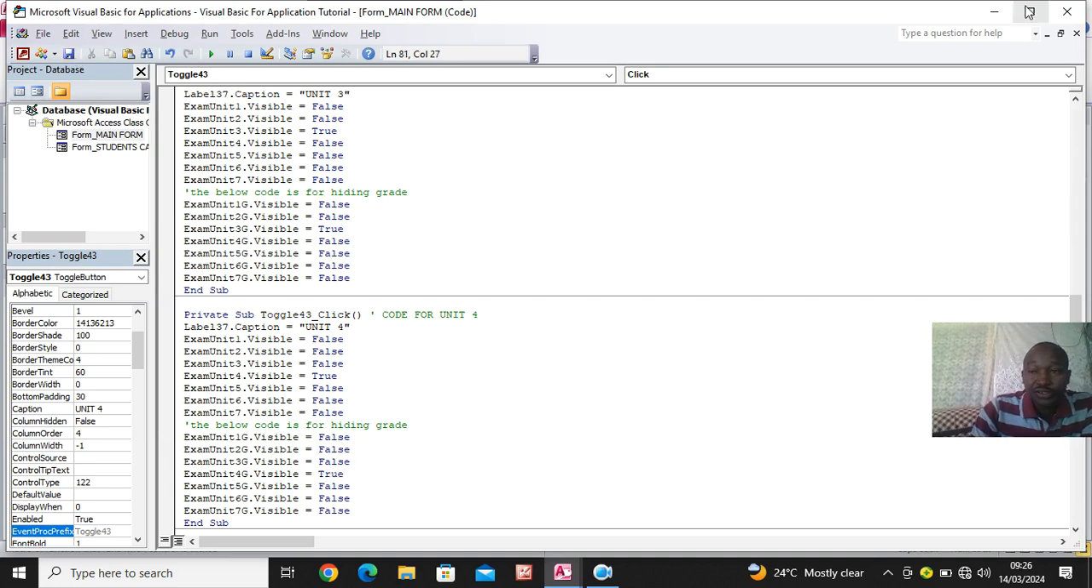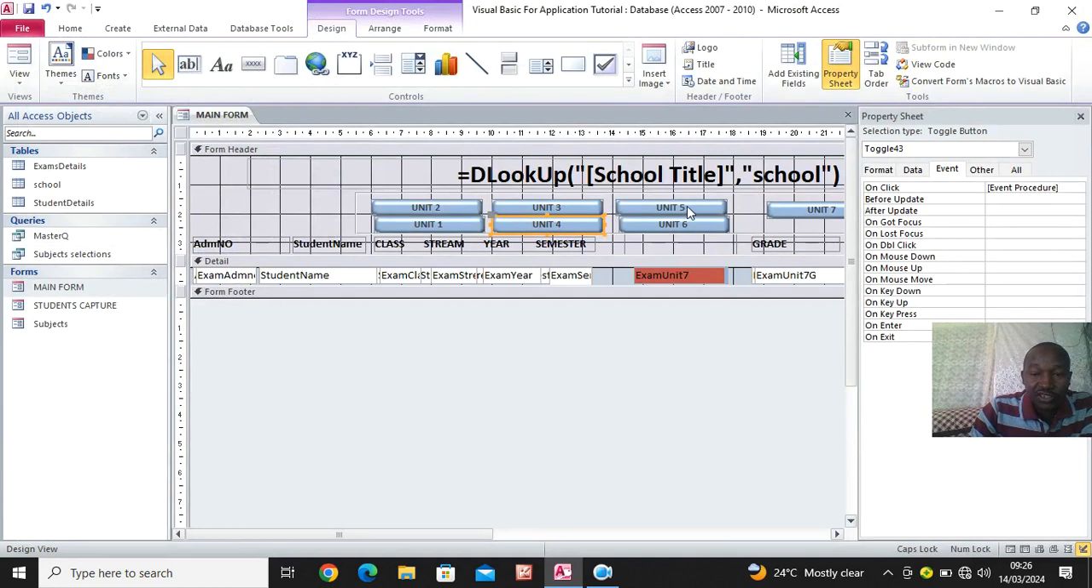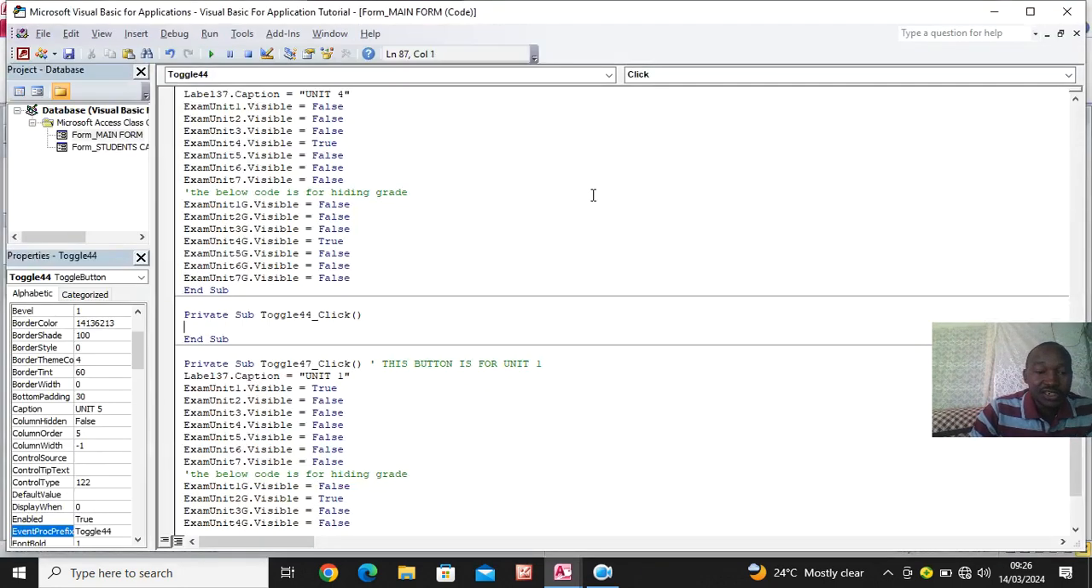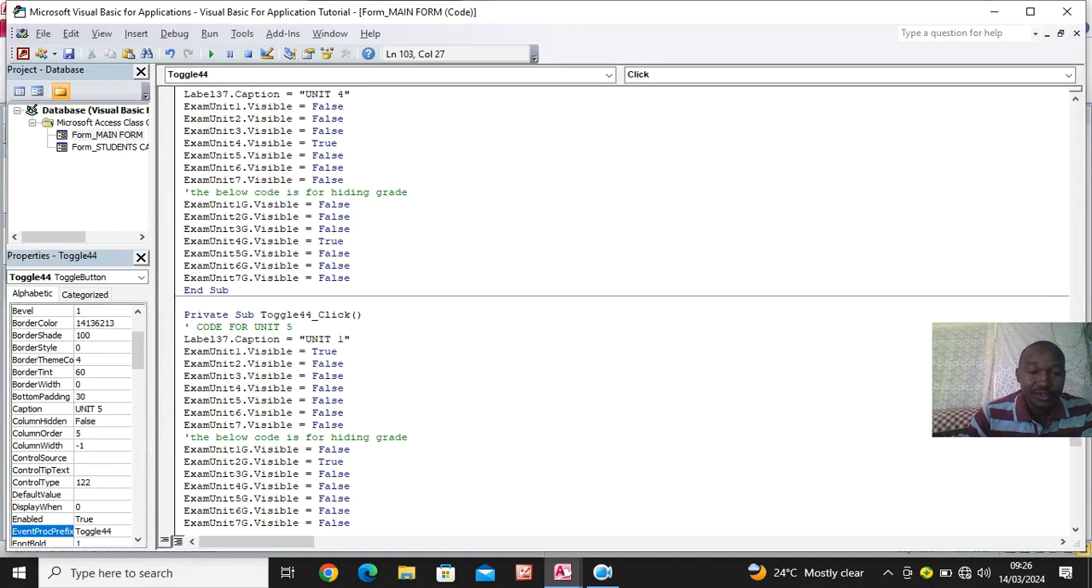Again, on the same note, go to this one. We are coding for unit 5. Go to event, click the three dots. This is code for unit 5. So paste, change this one to unit 5. This is for unit 5. Everything to do with unit 5 becomes true. Any other thing becomes false. So this is true. Again, this is false. Don't confuse. This is true.